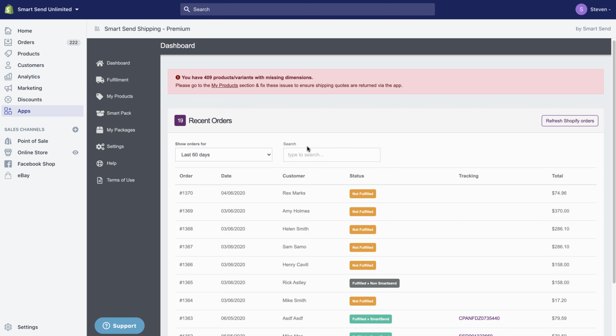So for the dashboard, you can show orders by the last week, 2 weeks, month, or 2 months. Anything older than that is not shown in the app. Searching, you can search by customer name, products in the orders, a whole range of different options. So you just type in here and search.